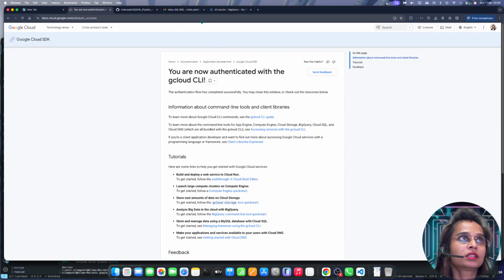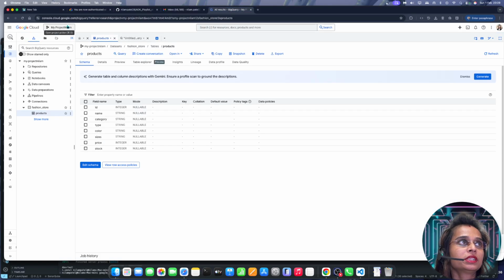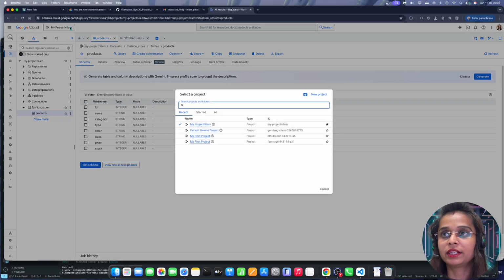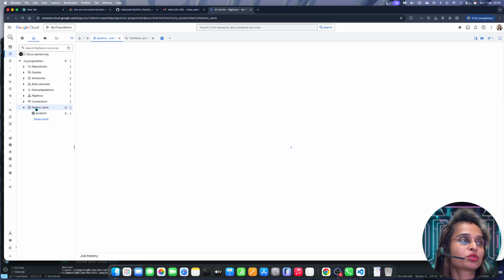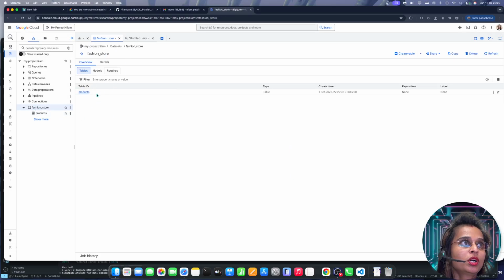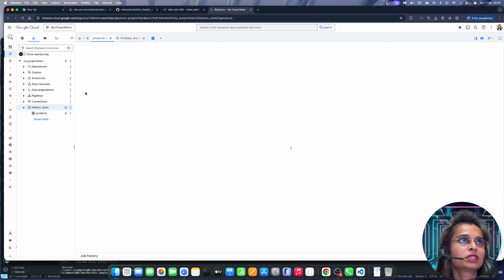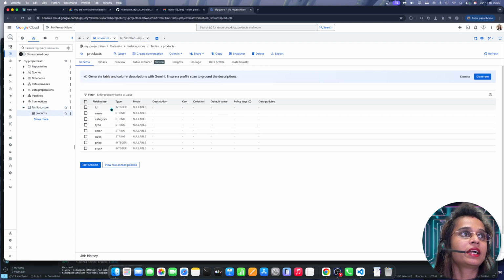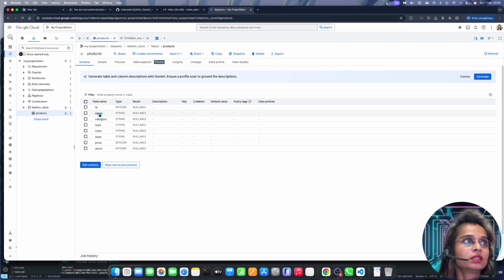and hence it is already stored in my credentials.json file. Now this is my project, and I'm going to show you how I have created the BigQuery dataset for this. The dataset name is fashion store, in which I have created one table known as products, and in that products table I have added these fields: product ID with integer value and mode as nullable, name, category, type, color, sizes, price, stock. Okay, I have added this as per the type of the variables that can be used, and I have inserted the data into this.